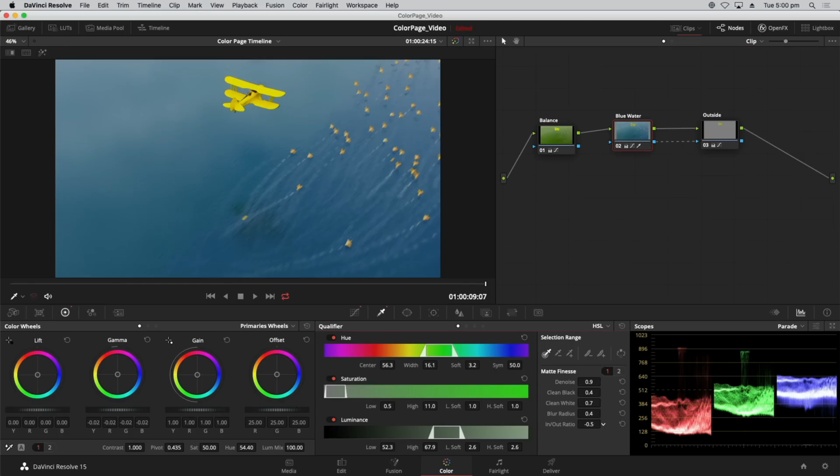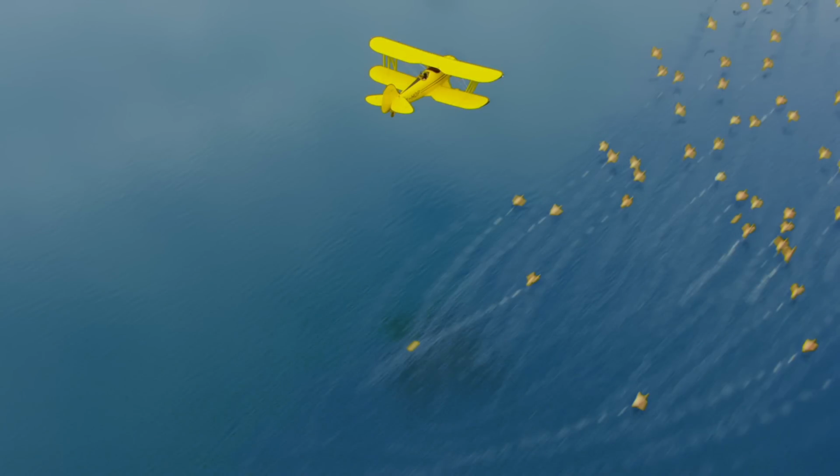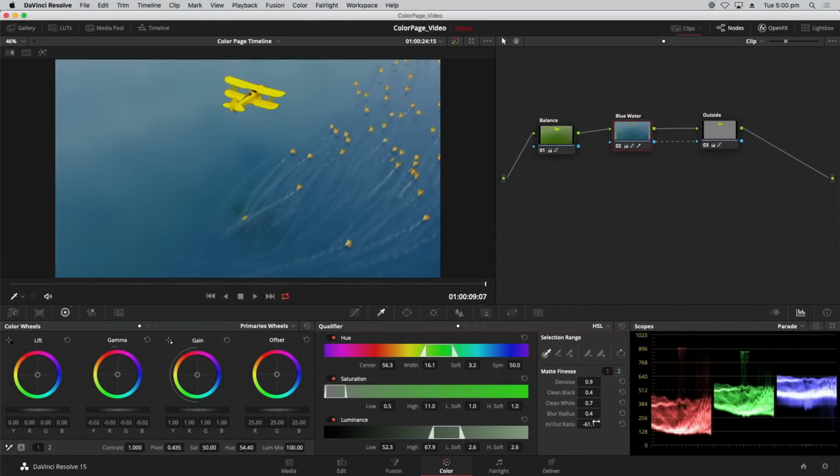So I'm going to click in and out ratio, and pretty much clean up that outline by dragging it to the left. If I drag it to the right, then I'm going to end up expanding it, and you can see there's a red tinge around it now because it's being affected by the hue rotation. So I'm going to reset and drag it inwards. All right, and that's pretty good. Cool.